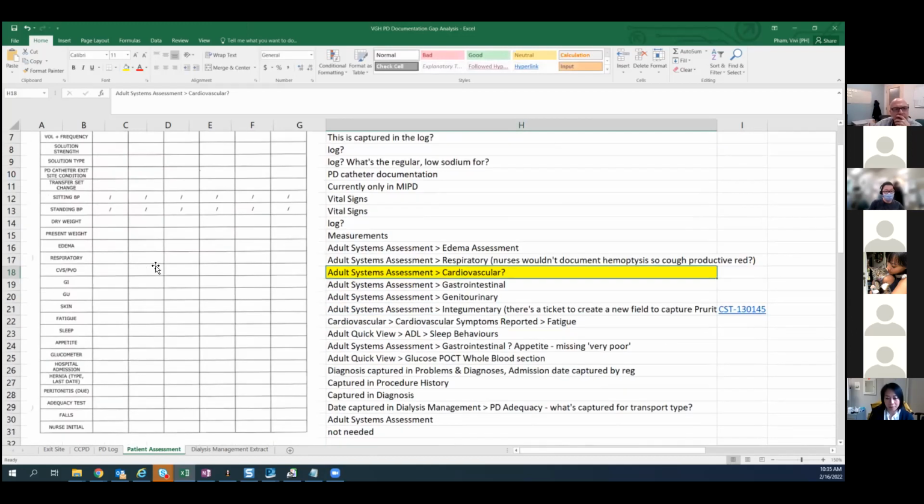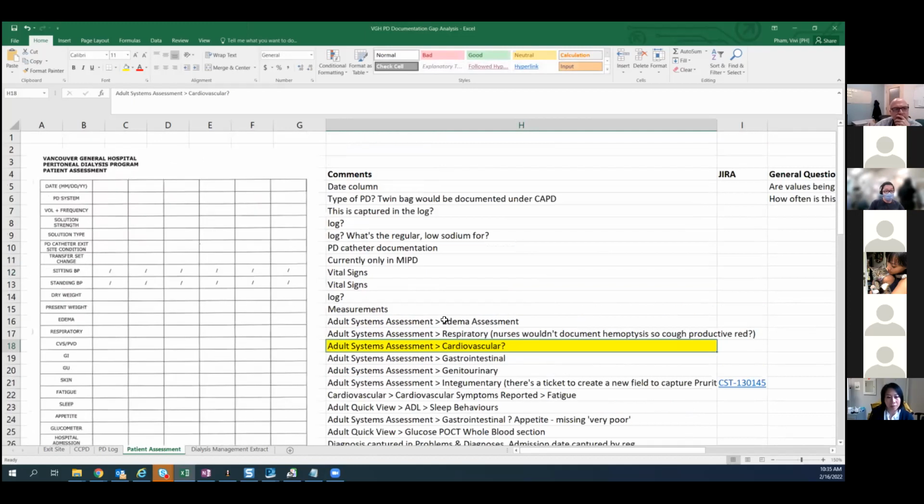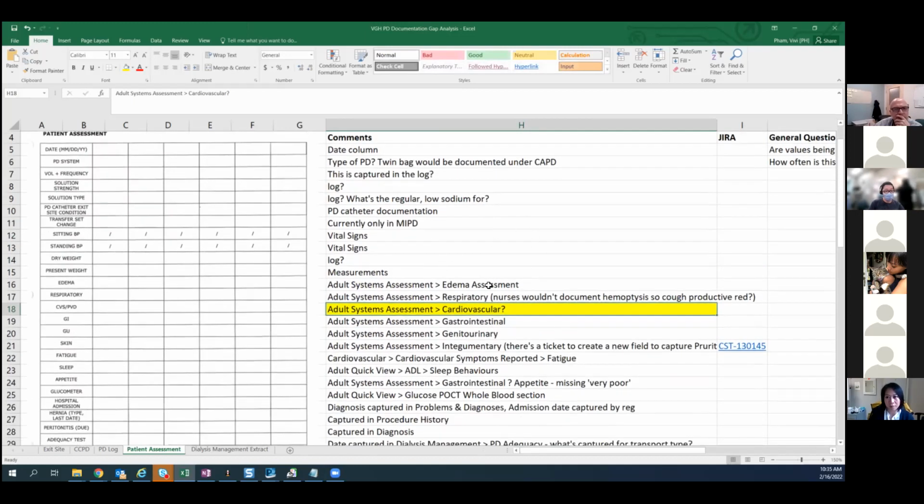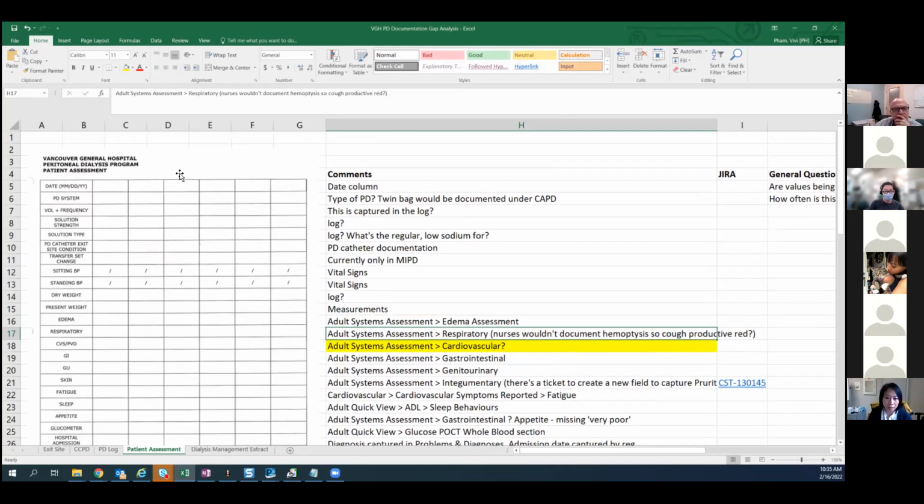So I had a look, and a lot of this information is currently captured somewhere in the system. It's in what we call the adult systems assessment band, which is normally used in the inpatient space, but it sounds like you do this at every visit with the patient, but it's only done once per visit. Yes, it is. Okay. I'm not sure if this might be more appropriate in a power form, and I'm looking at the project team right now, to be captured in a power form, or if we want to continue leveraging the systems assessment band.